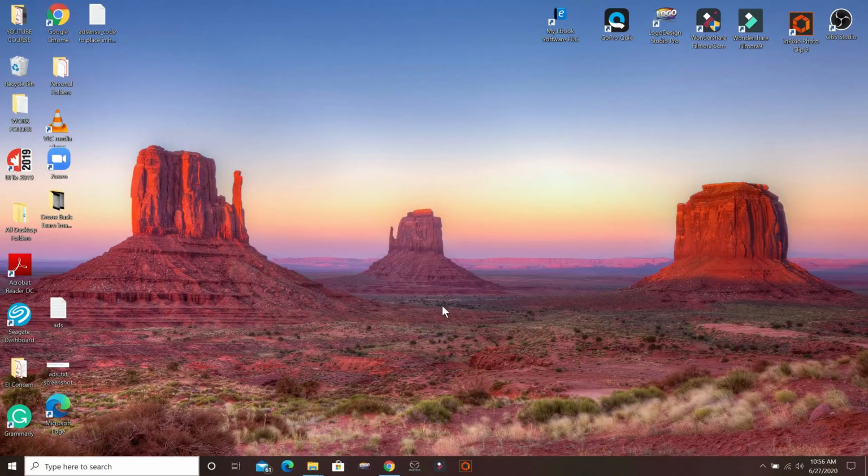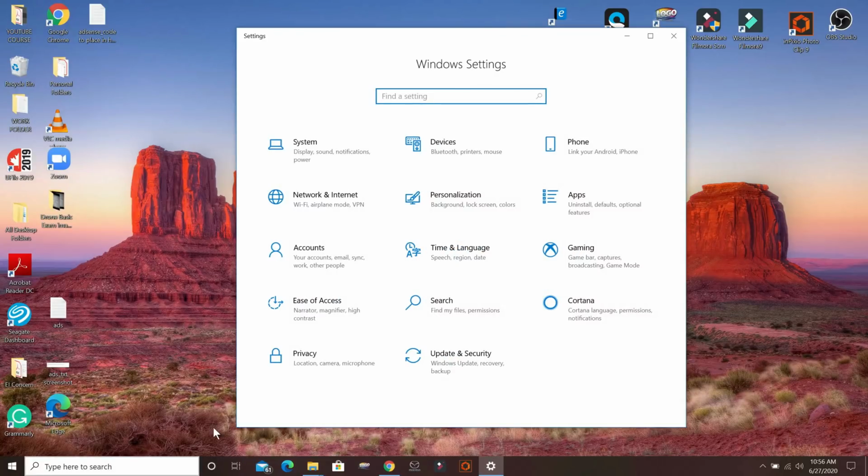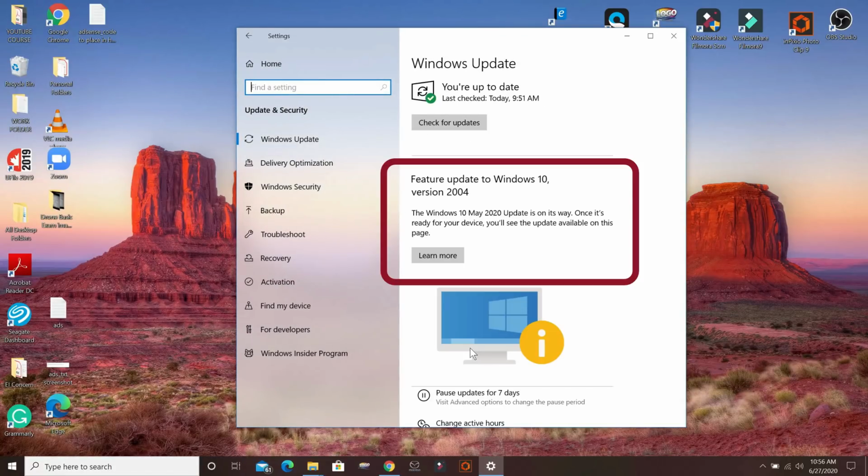And then for the second one, we go to settings. Type settings, enter, and go to Update & Security. Usually it will tell you if you already have the capability to update your Windows 10 to the May 2020 update. In my case, it says that the Windows 10 May 2020 update is on its way. Once it's ready for your device, you'll see the update available on this page. Why do I see this message?